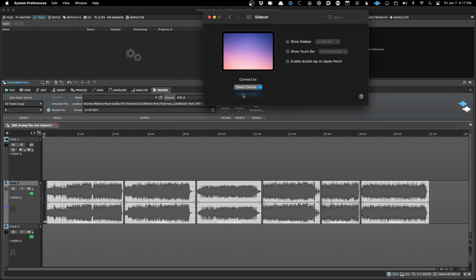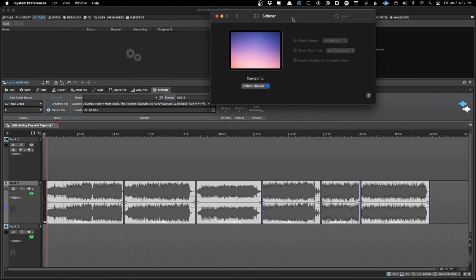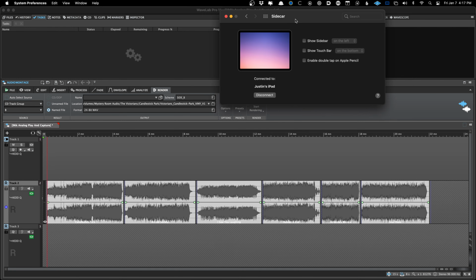Come on, second screen. All right, second screen is back.